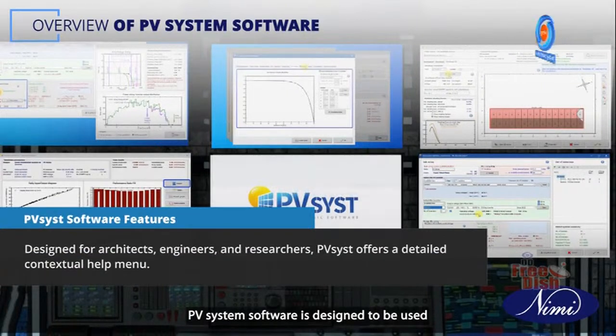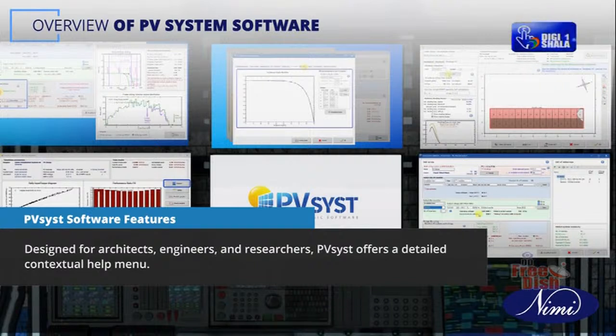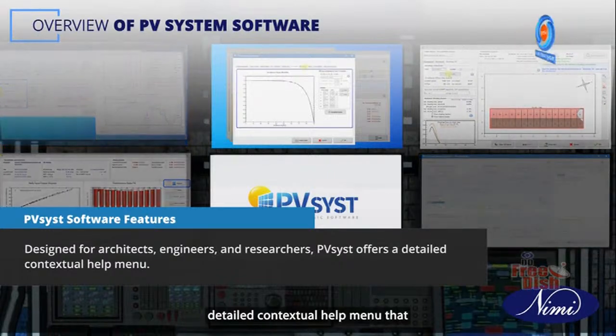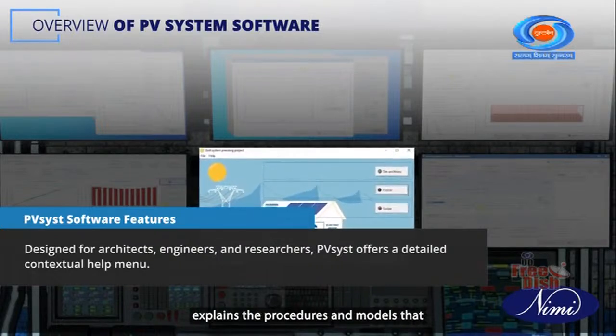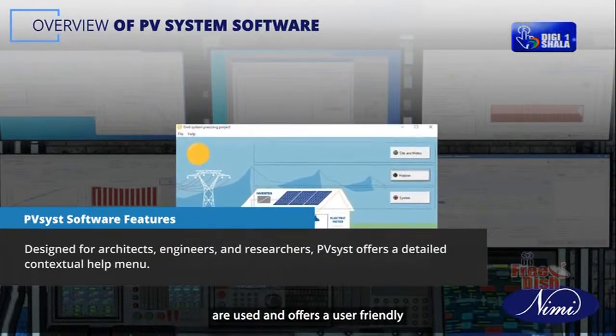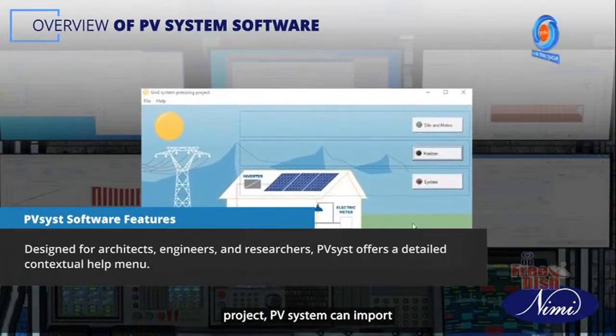PV system software is designed to be used by architects, engineers and researchers. It is also a very useful educative tool. It includes a detailed contextual help menu that explains the procedures and models that are used and offers a user-friendly approach with a guide to develop a project.